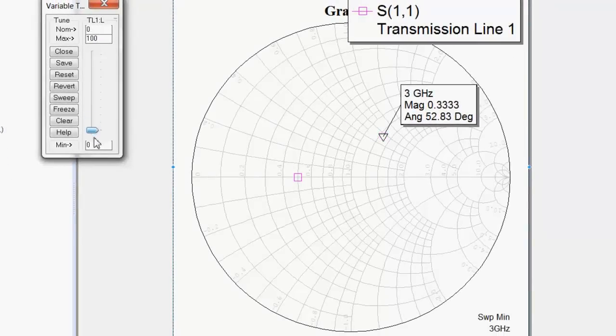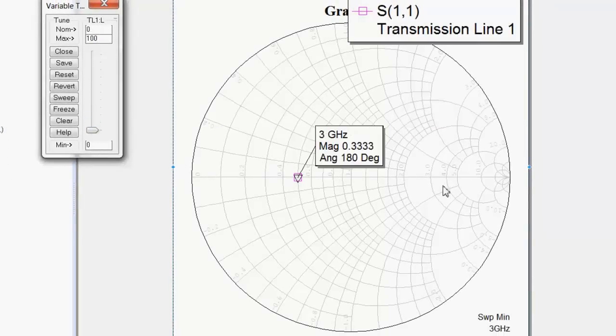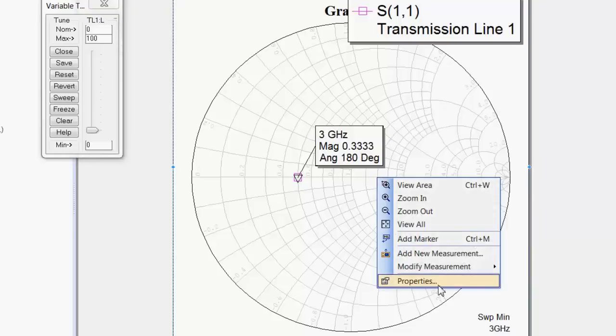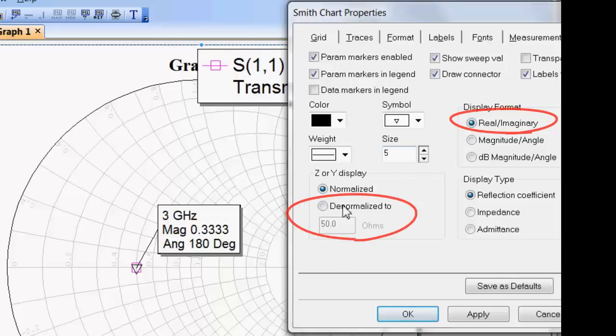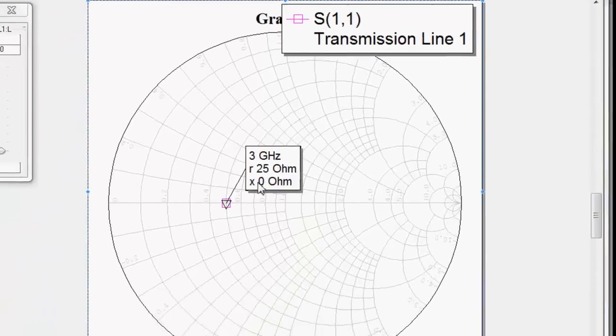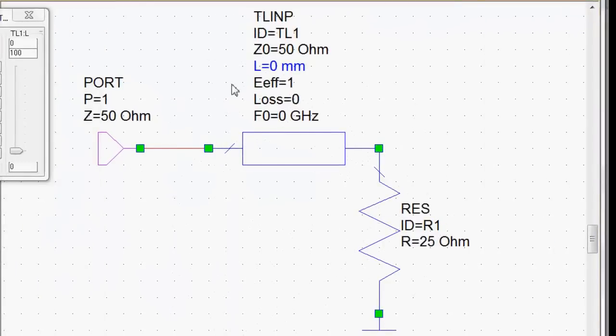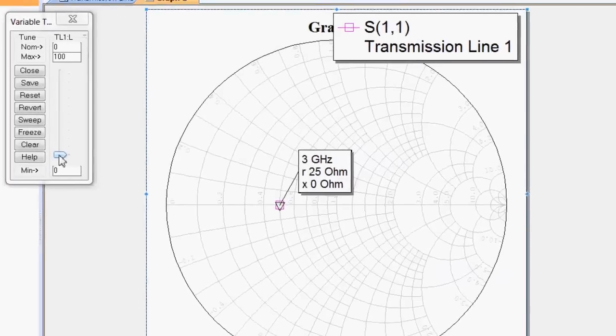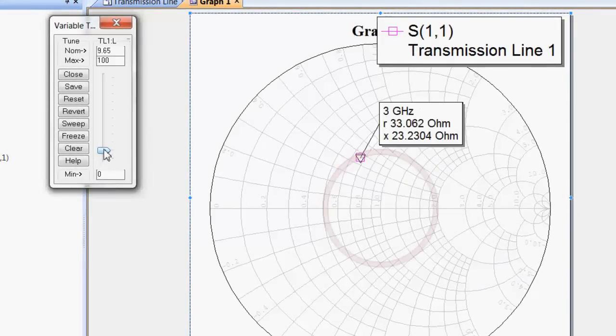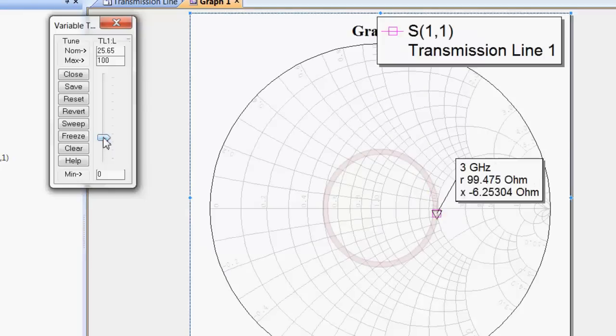So what happens if the length of the line is 0? At the moment we've got the reflection coefficient value shown by the marker. So we can just go to Properties and display real and imaginary part, denormalize to 50 ohms, and the impedance. Apply. You can see that now, when the line is zero length, we have 25 ohms. And that's perfectly expectable from what we see in the schematic. You have a 50 ohm source that sees a 25 ohm load, and there's no transmission line in the middle. As we increase the length of the line, you can also see that the value of the impedance increases until it gets to a point on the other side of the chart.